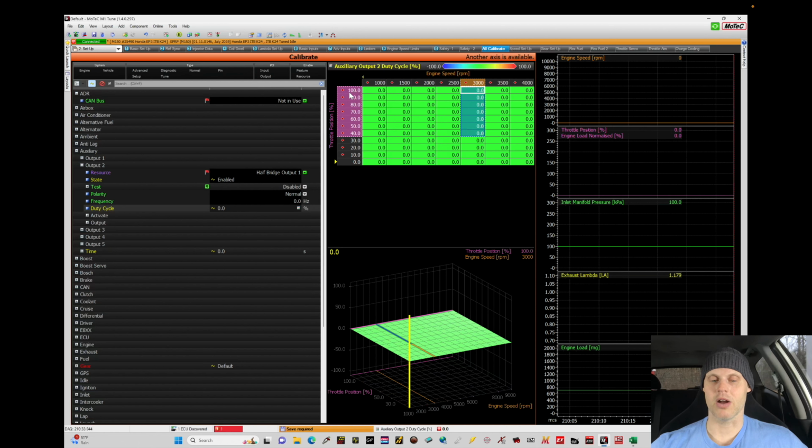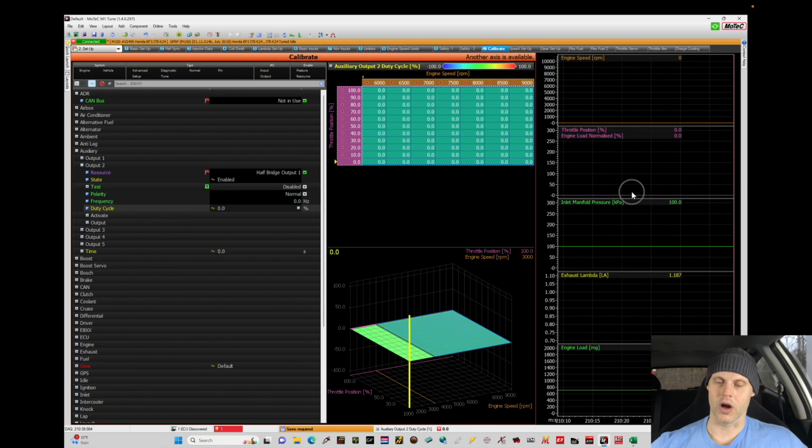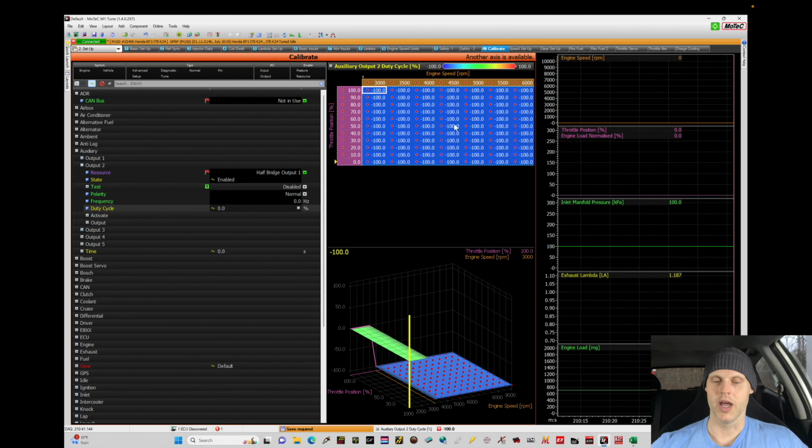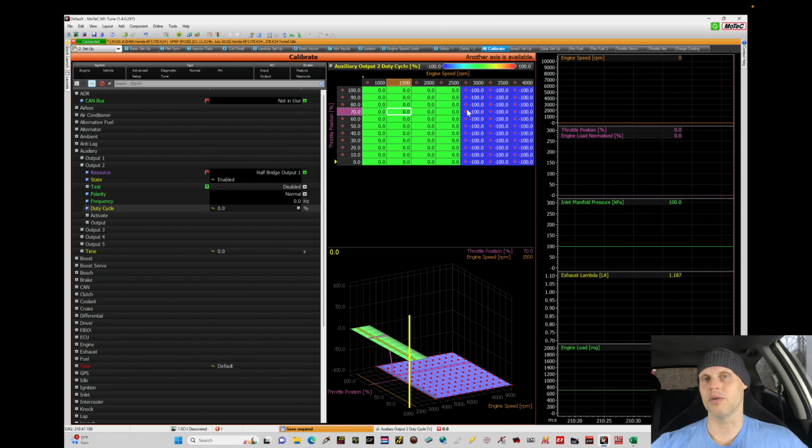I'm not going to care at this point about throttle position, so I'm going to grab the entire table value here in the column, go all the way across, and then type in negative 100. So at 3,000 RPM, it's going to fully engage the VTEC. Anything below that, VTEC will be off. Anything above that, VTEC will be on. So pretty simple. This is going to give us just a simplistic way to lock VTEC in to start our calibrating and tuning. So that's getting that out of the way.